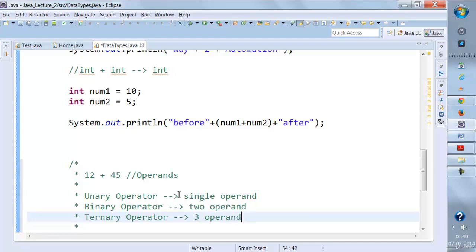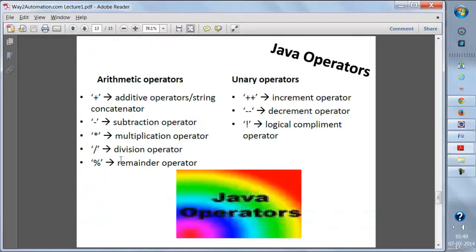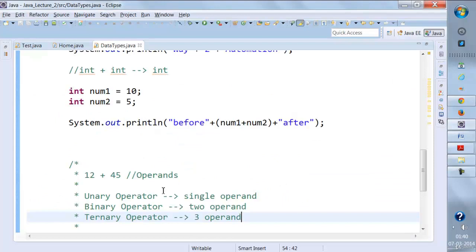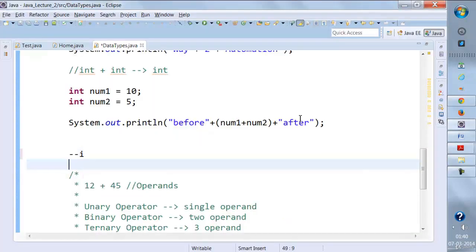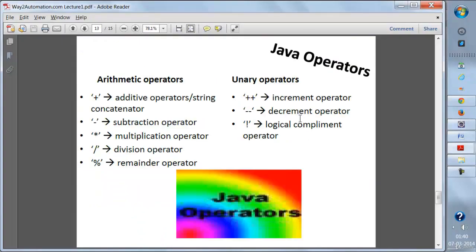Right? So let's say if I go back here, plus plus, this is basically a unary operator. So I can write something like i plus plus, or I can say plus plus i, right? Or if I need to decrement anything, I can say minus minus i, or i minus minus, something like this, right? And then there is something we call a logical operator.